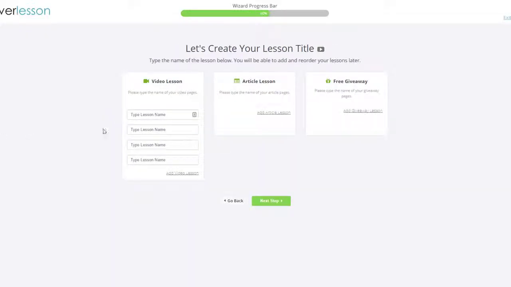So the first one is, I have Welcome to the Course. Next, I have the right tab books to buy. Next, we have starting off with power chords. Finally, we have playing our first song. And I can add more lessons if I want. I can add articles, I can add free giveaways, but I'm going to go ahead and click Next Step.